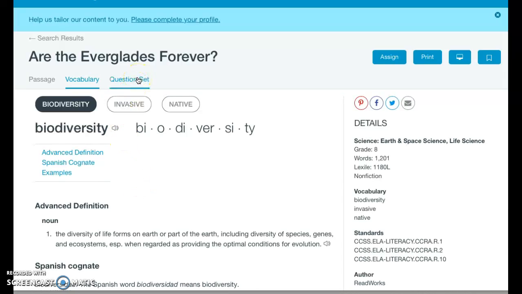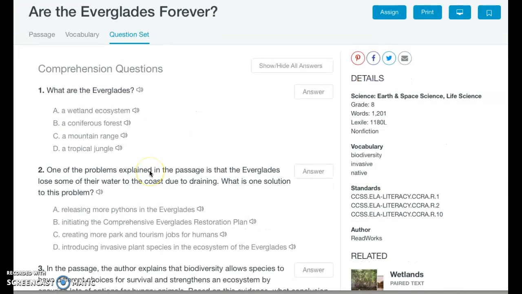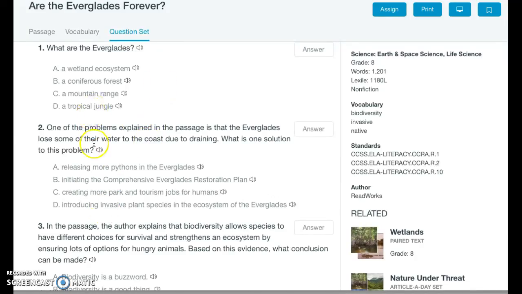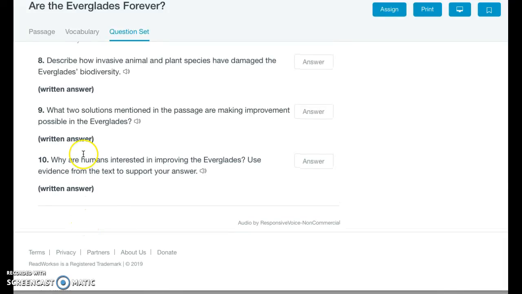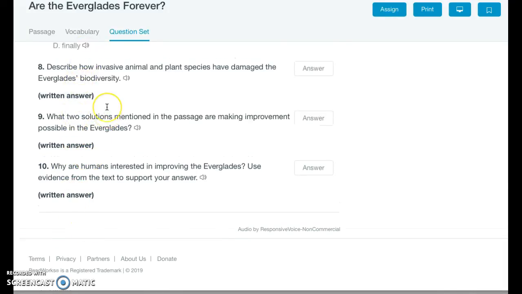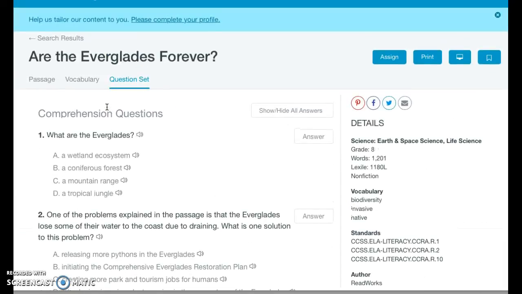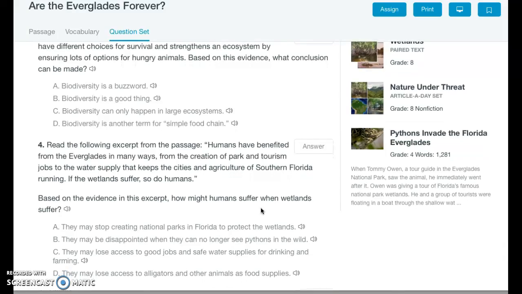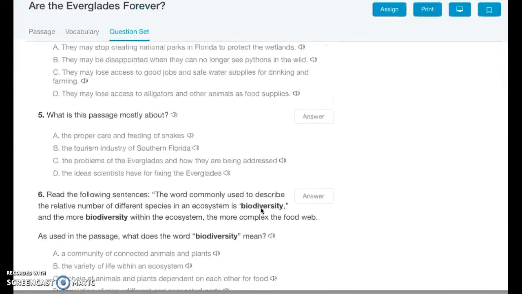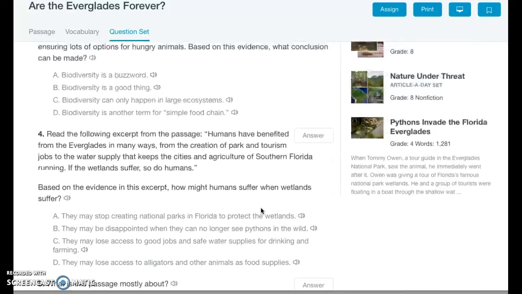And then finally, the question set is here. You'll see they are multiple choice until you get to the bottom, and at the bottom you have to write your answers. Okay, and then you can't get the answers. Only I can get the answers, so we'll go over the answers once you have finished the assignment.